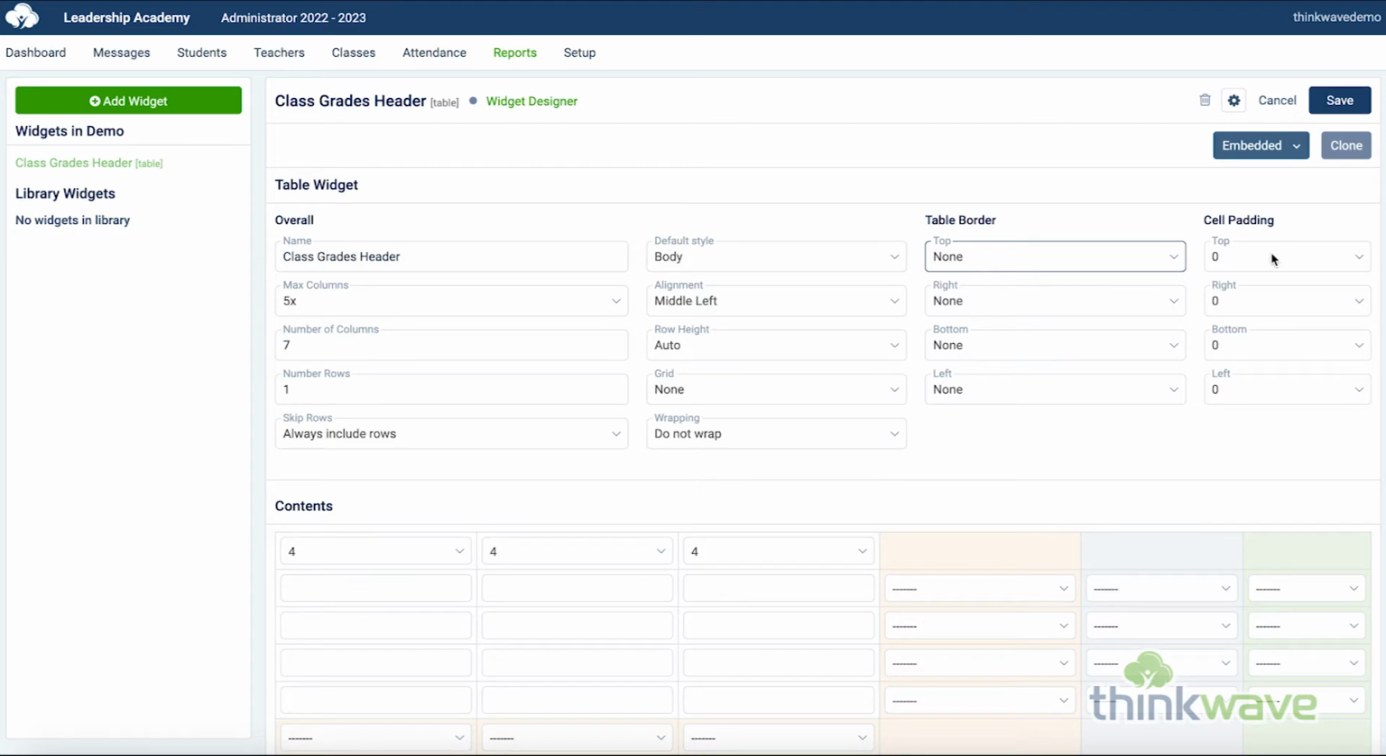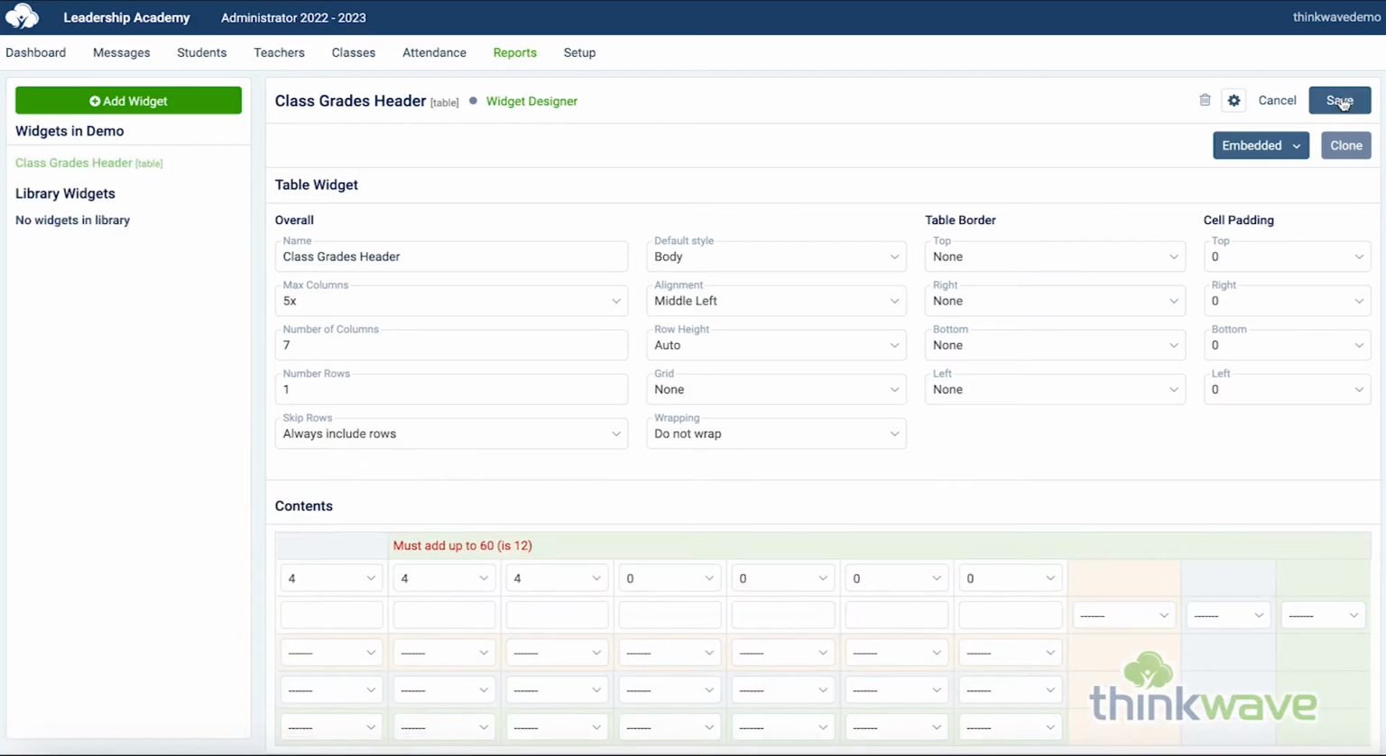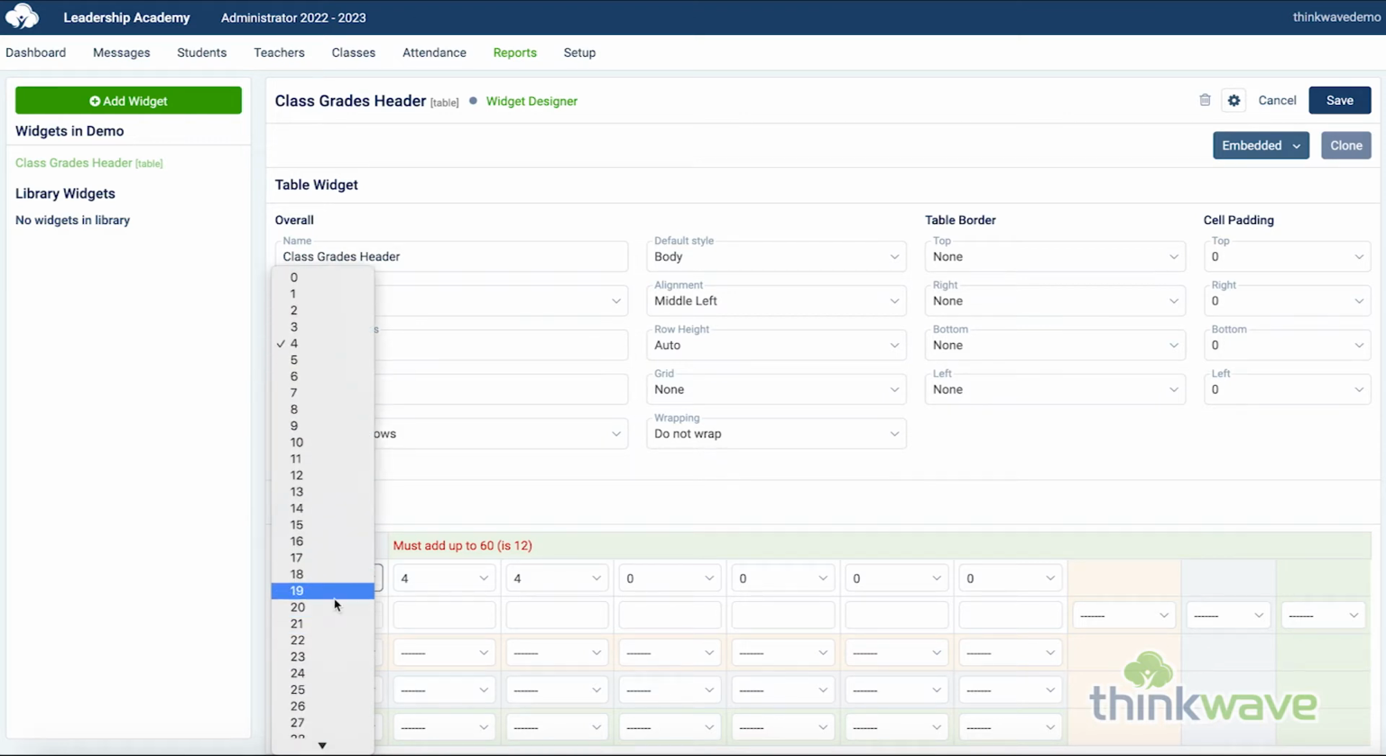And here you can add padding to each cell. Now that the formatting is selected, click Save. Now we have to select the size of each column. Since we have 60 segments, let's select 18 for the first column.